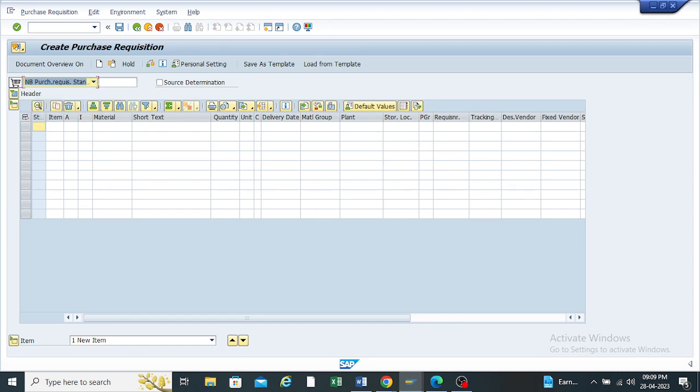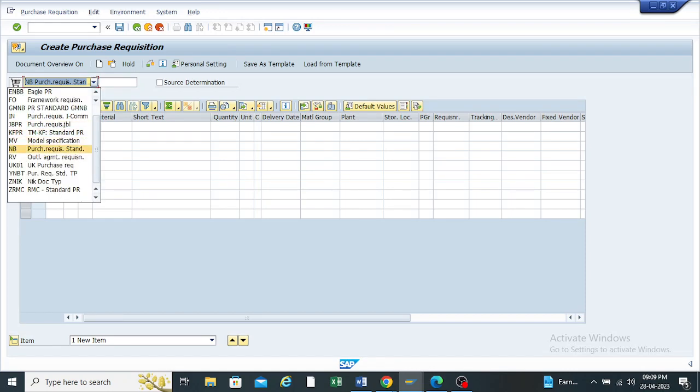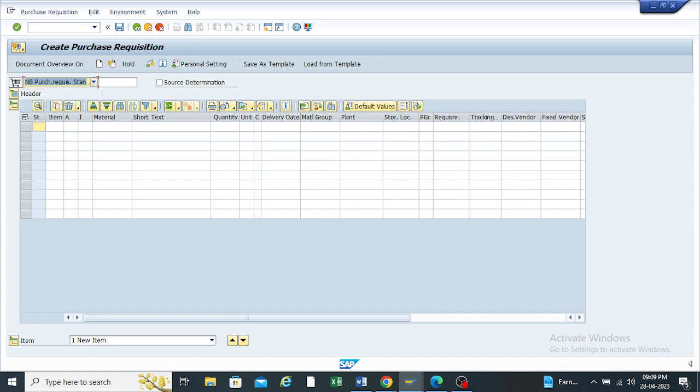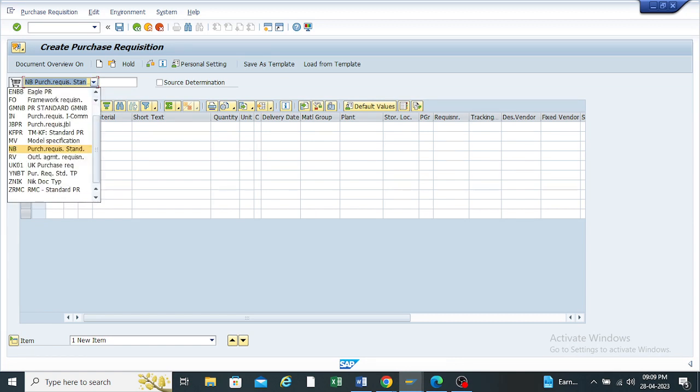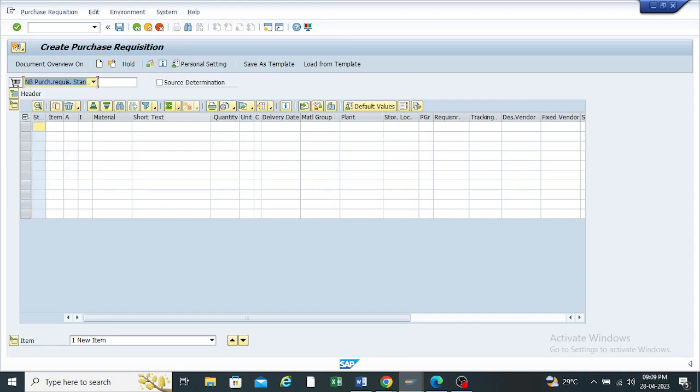Why? Because this is the standard one here. This comes as NB. If you want to change your document type, you can create or customize your document type in SPRO. Then you can display your document type here. That is nothing but the configuration of the purchasing document. So today we are going to learn how to customize in the background the document type, number range, and field selections in the purchase requisition, purchase order, RFQ.